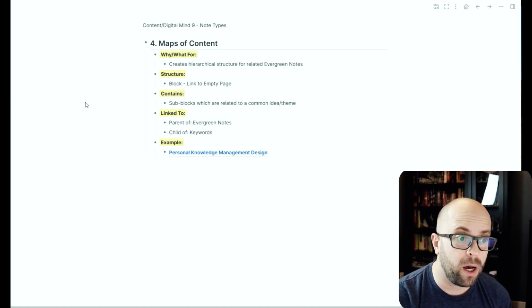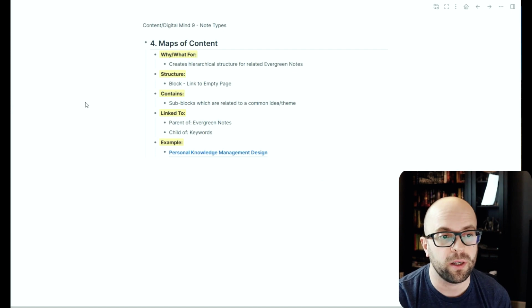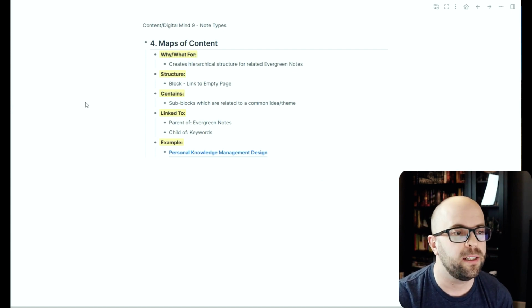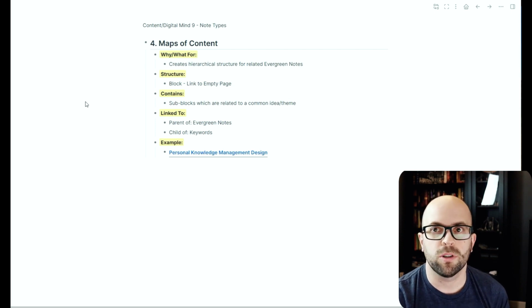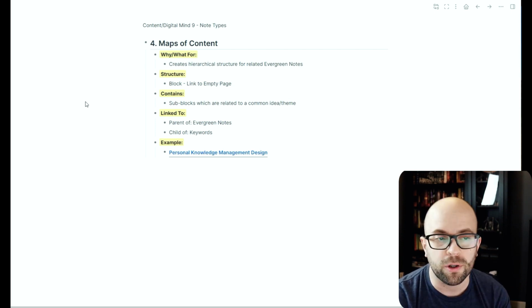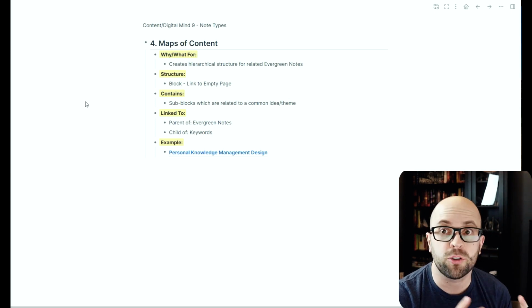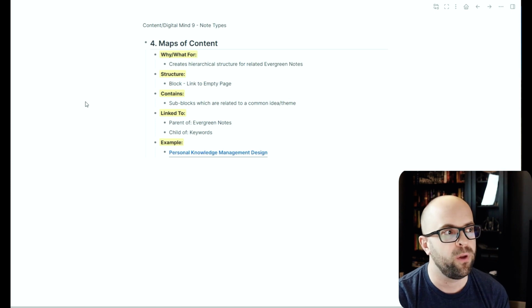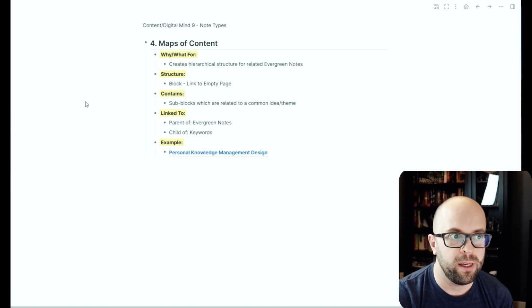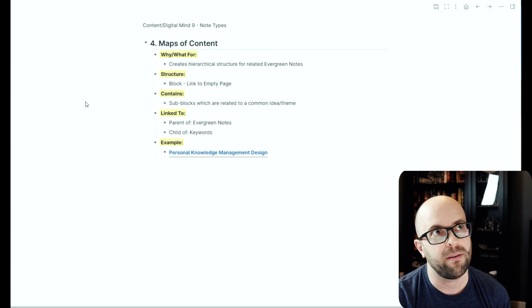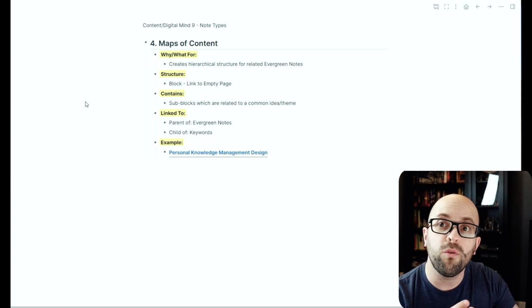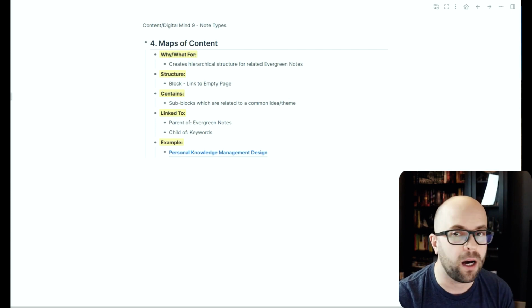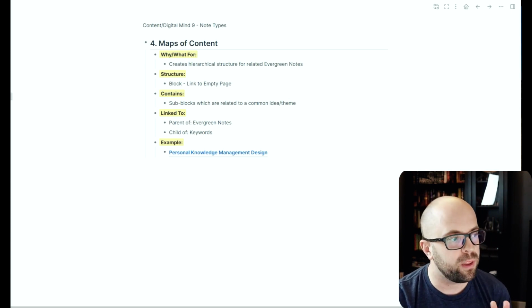It contains the sub-blocks, which are those evergreen notes that are related to a common theme or idea, the parent of evergreen notes, and it's the child of the keyword. So it really is just kind of a folder within the system, providing some structure to help me be able to find notes based on a theme. So I can drill down to find things more easily rather than having to just always search. It also gives me an overview of related topics very easily within my system.